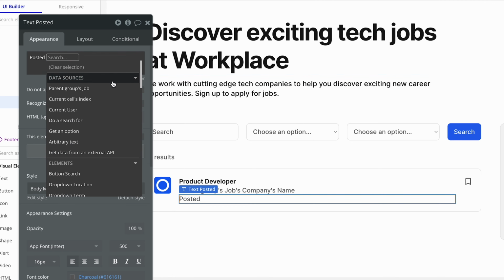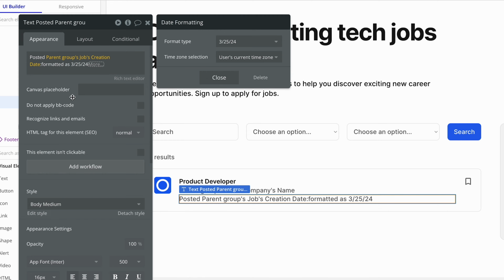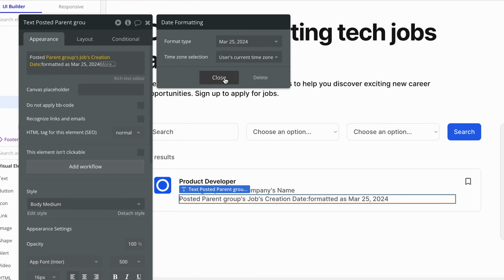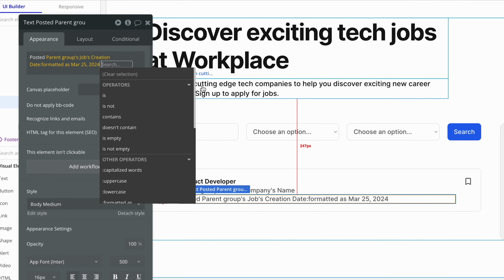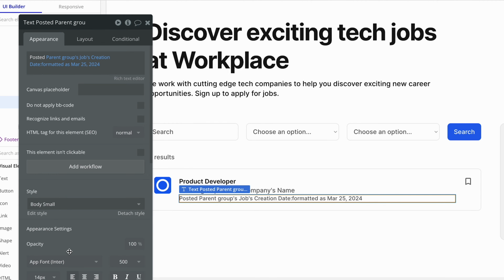Then I'm going to insert dynamic data and choose parent group's job, creation date, and then format the date the way you like it. I'm going to choose the third one down. And then close. Last thing I'll do there is just change body medium to body small. And why don't we add some placeholder text that's nicer to design and work with in this particular view. So posted, and then choose today's date for you basically. Let's just see the format is, for me it's March 25th, so MAR.